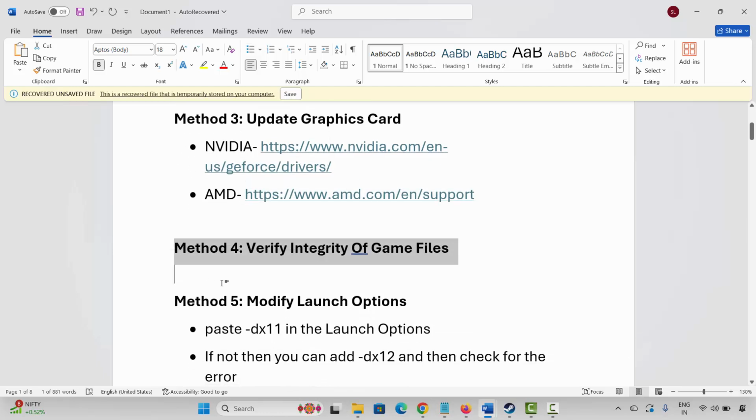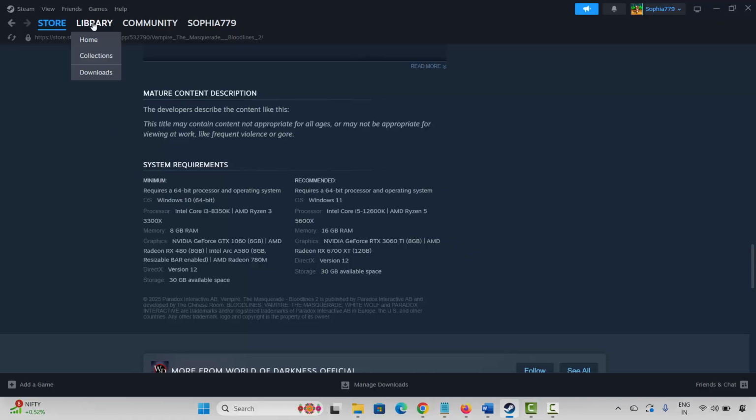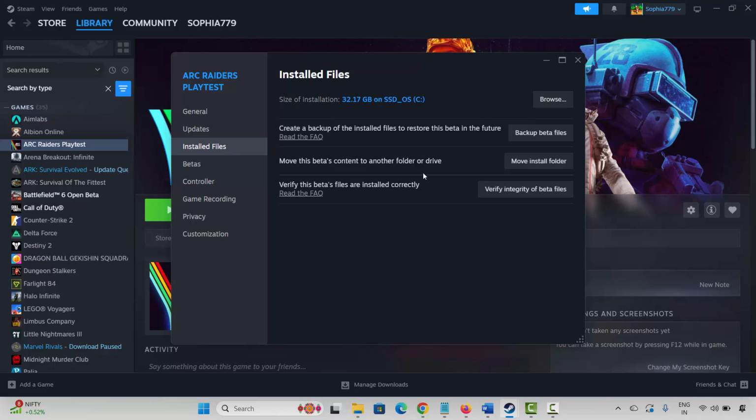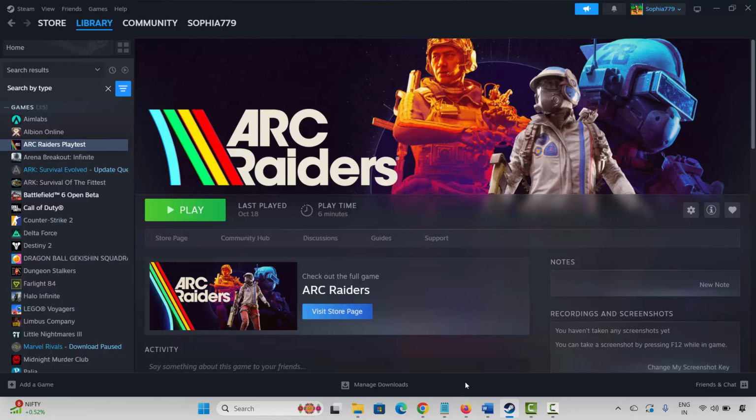Next solution is to verify integrity of game files. For that, launch Steam. Now go to library section, select your game. Here I am showing you an example. Right click on it, click on properties. Now click on install files, and then click on verify integrity of game files. After verifying the game files, check if the issue is resolved or not.